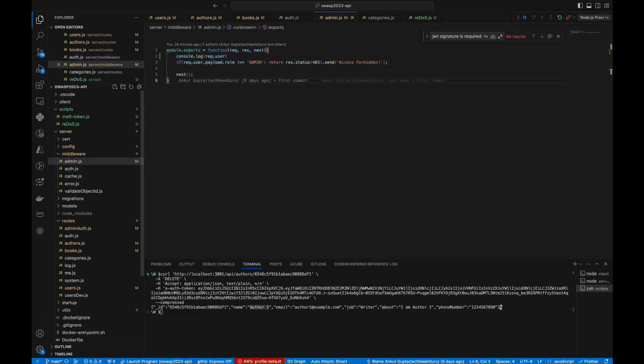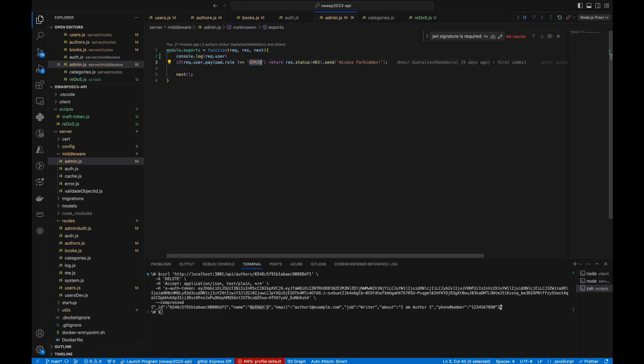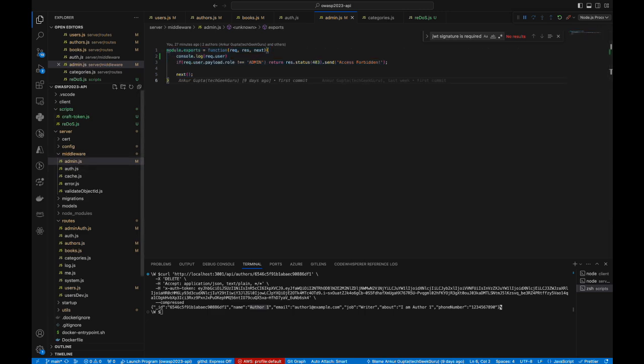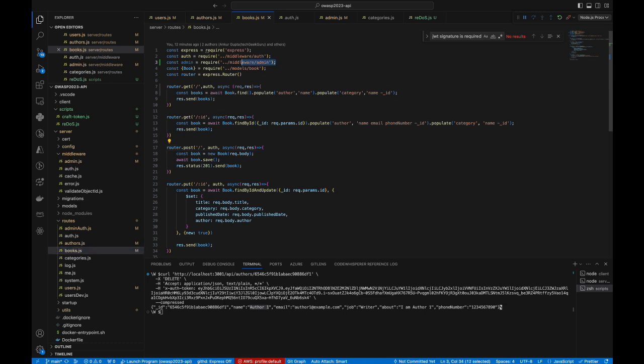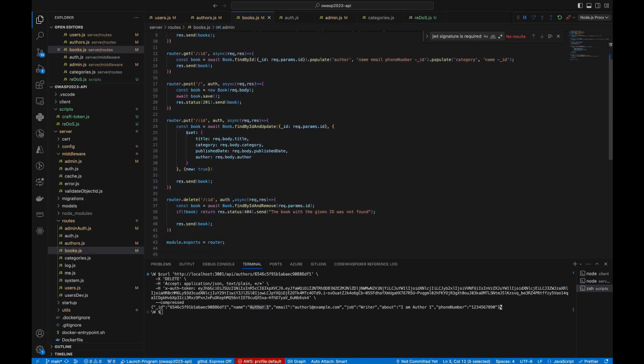So in the admin.js file we have another middleware which checks whether the user's role is admin or not. If this is not admin, we just send back an access forbidden message with a 403 status code to the user and not let the user proceed with the request, right? Now, to fix this vulnerability, we can add this middleware just like auth and then use it in our routes wherever we want only admin access to the routes.